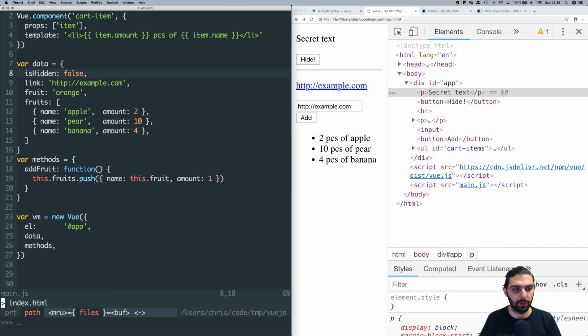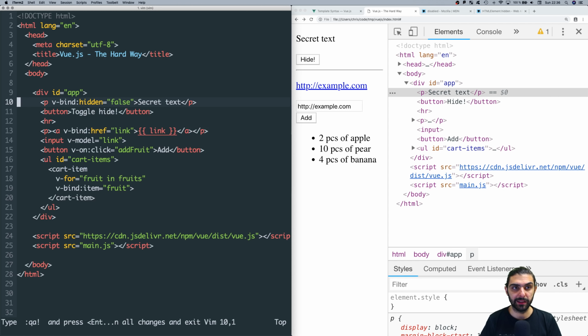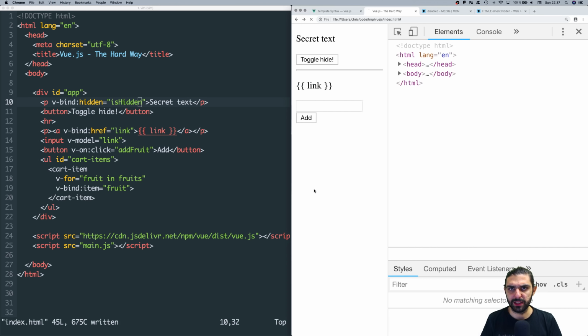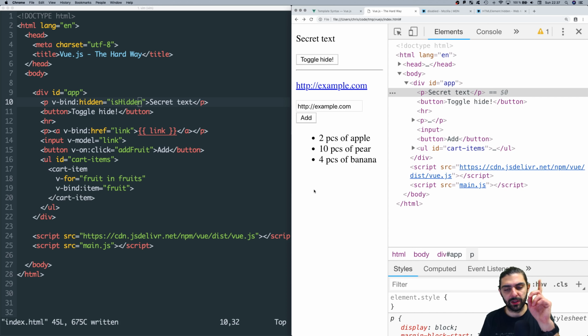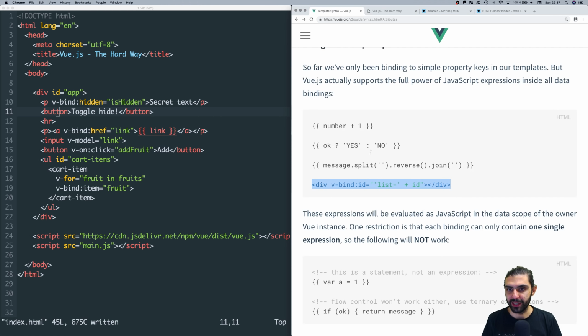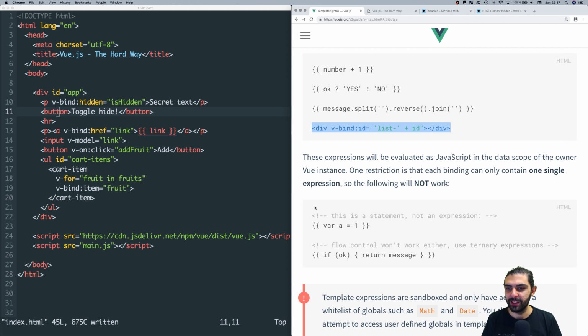So now in our data model, we have an attribute called isHidden. So instead of explicitly saying false here, let me say isHidden, and let's save that, and let's refresh. Actually, I'm realizing, sorry, I was thinking maybe you can actually change isHidden on the fly here in the button when we click, but probably you can't do that, because what they're going to say here in just a moment is that you can't do statements, you can only do expressions. So you probably can't mutate.